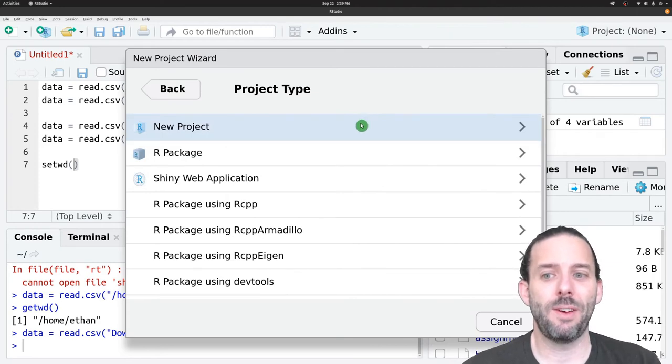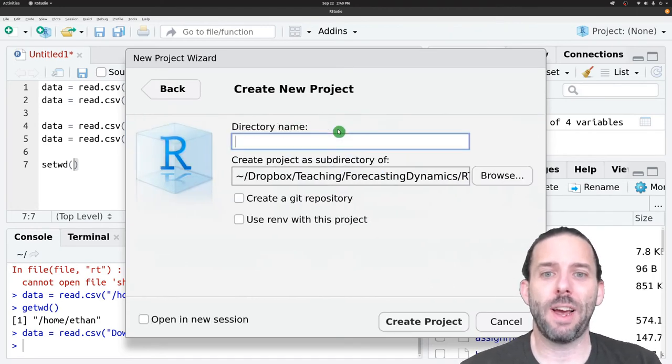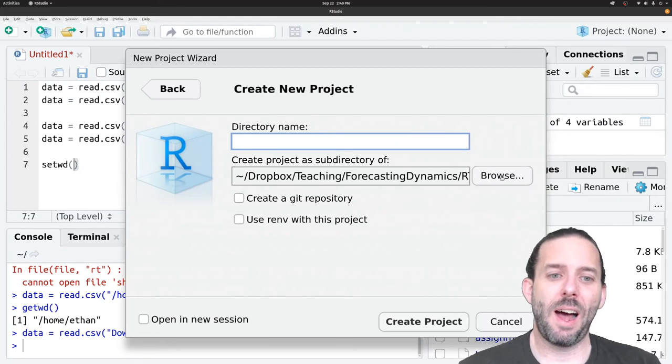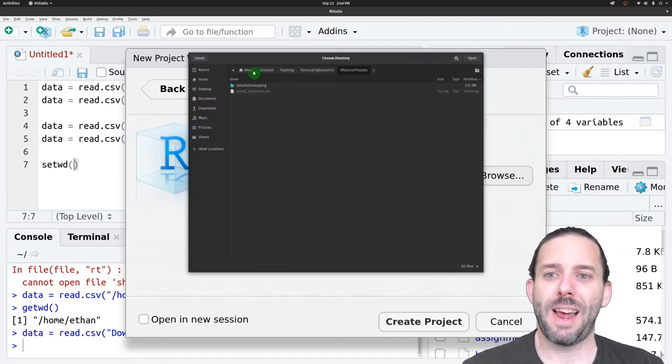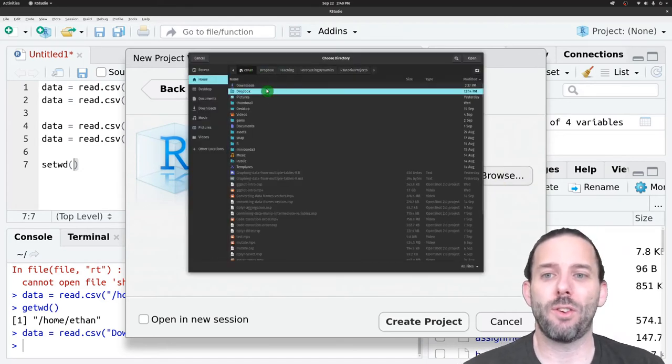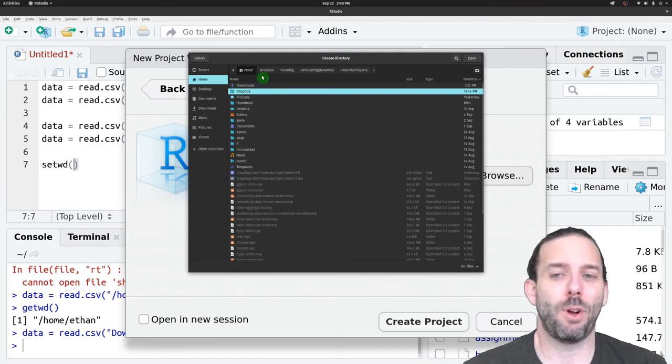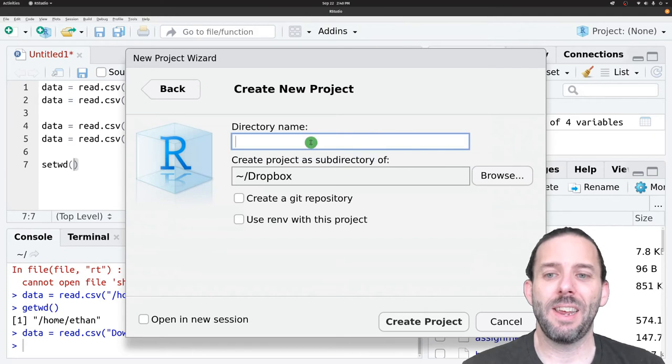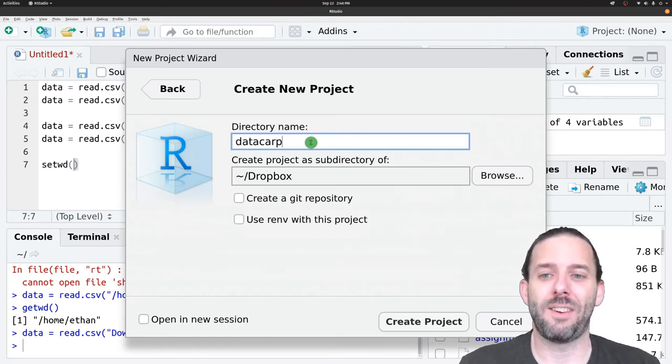I'll click on New Directory and New Project. And then I can click on Browse to navigate to where I want to put that. I'll put it in my home directory here. And then I can give it a name. Let's say DataCarp entry.